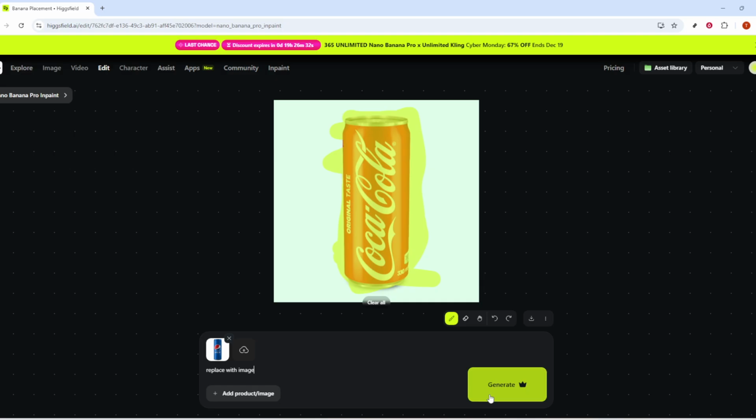That's the entire workflow. Go to Higgsfield, hover to the image section, open InPaint, upload your product photo, wait for the upload to finish, brush the product, upload the replacement image, enter Replace with Other Image, and click Generate. With a careful mask and a good replacement image, you'll get a professional result in minutes.